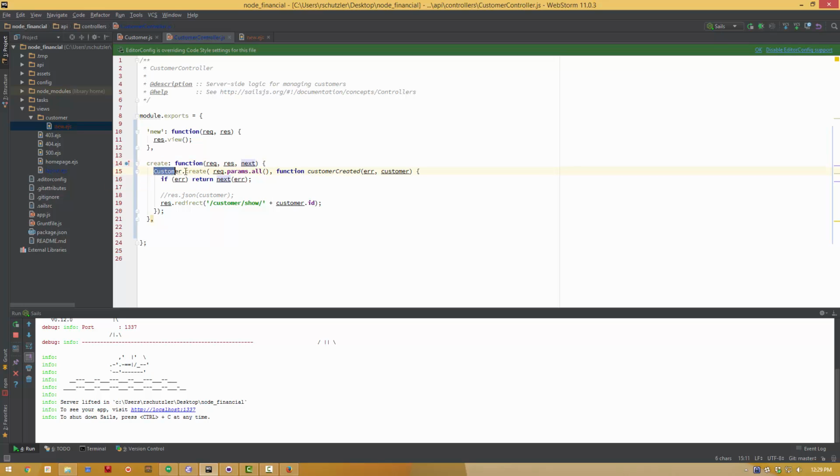Now what this function uses is another automatically created function created by Sails for all models, that is customer.create. And customer.create is going to take all of the parameters that were passed in the HTTP request. So once we have all of those parameters, then we're going to execute this function, passing along potentially an error, if there were any errors in creating the customer in the database, and also the customer object. Now that customer object we'll use down below in just a minute.